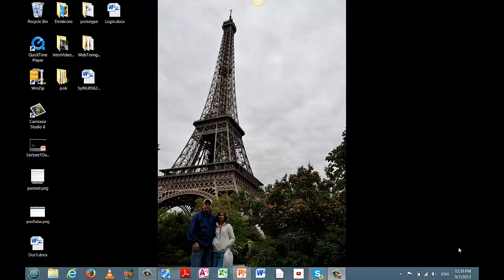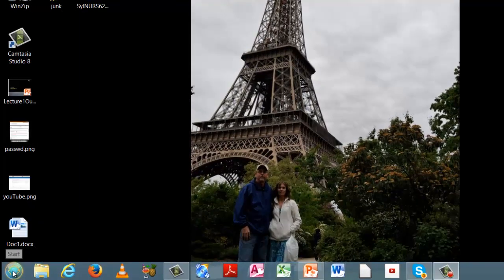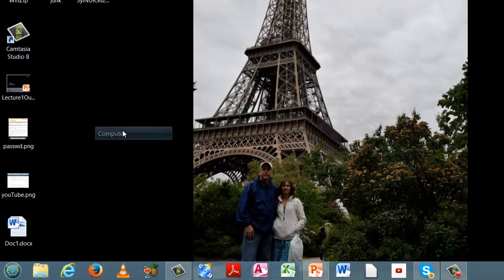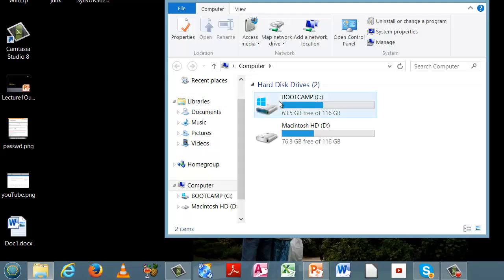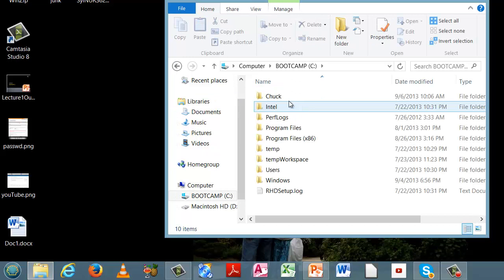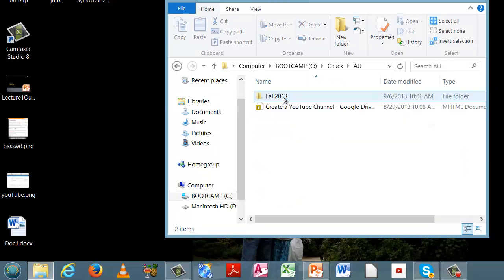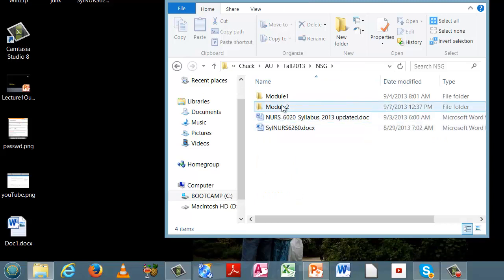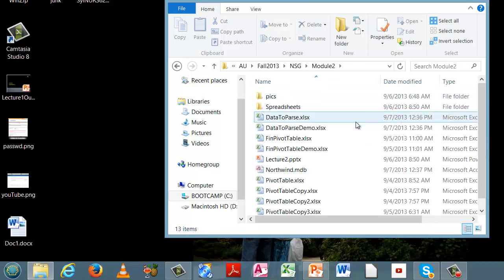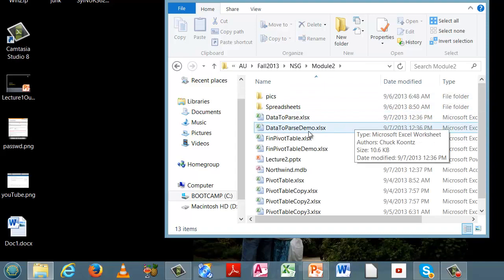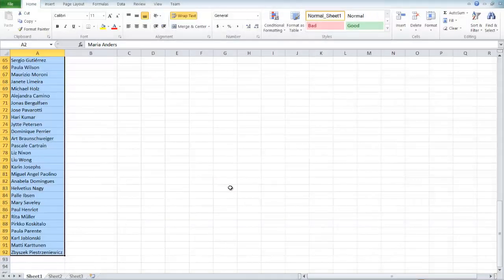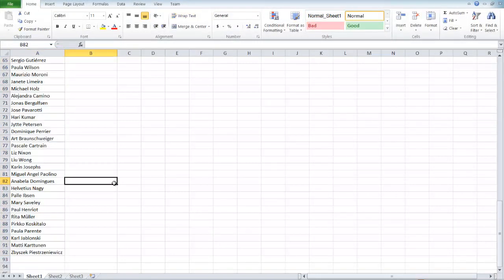So I already have a spreadsheet set up, and I'm going to find that right now. So I will look through the file system, and very soon I will find my spreadsheet. So I have a spreadsheet called Data to Parse Demo. When I open it up, there is the data.